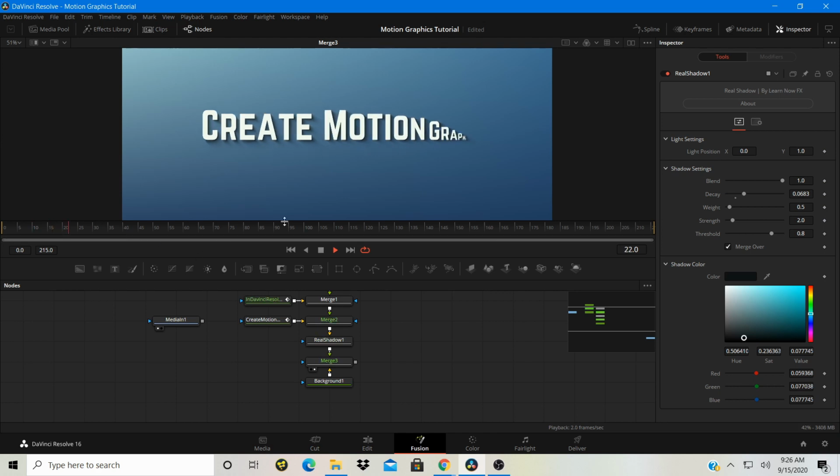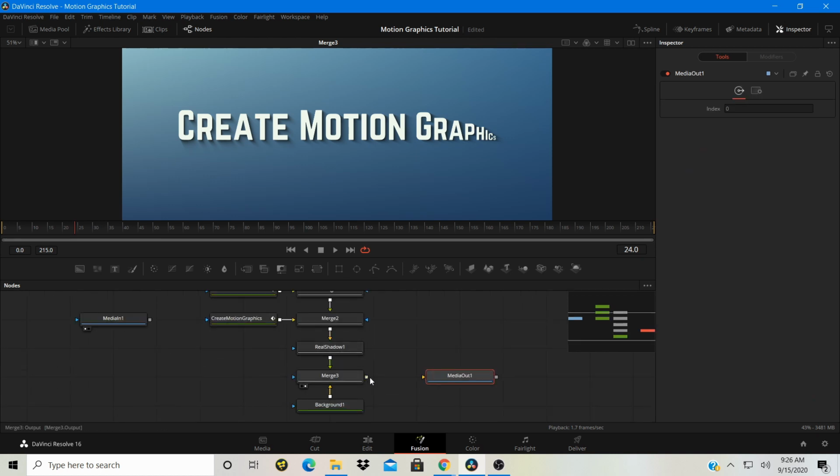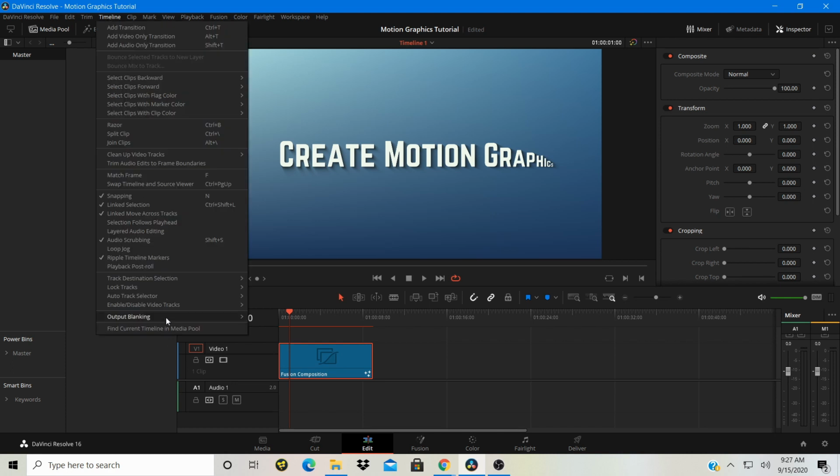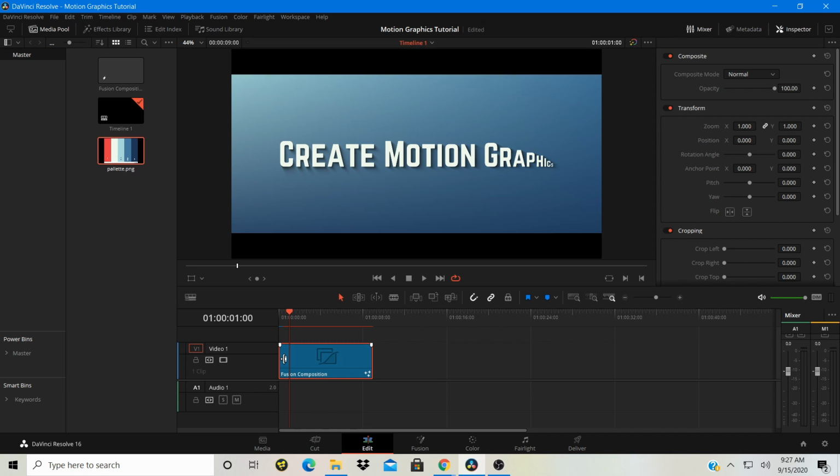So here is our animation, and to make this look just a little bit better, you're going to need to connect this to the media out node, and we're going to go to the edit tab. And in the edit tab, I'm going to go to the timeline menu, hover over output blanking and select 2.35, and this really adds the cinematic aspect ratio to these motion graphics.